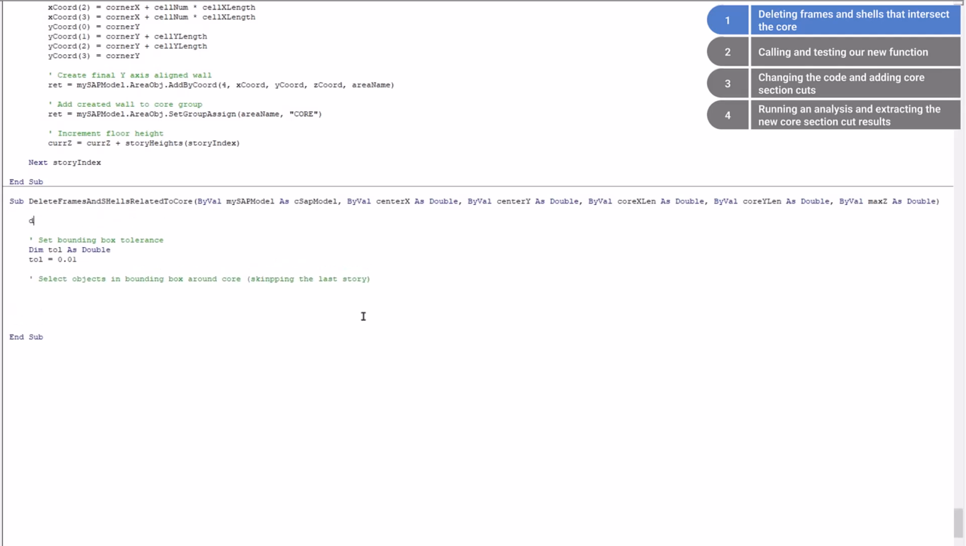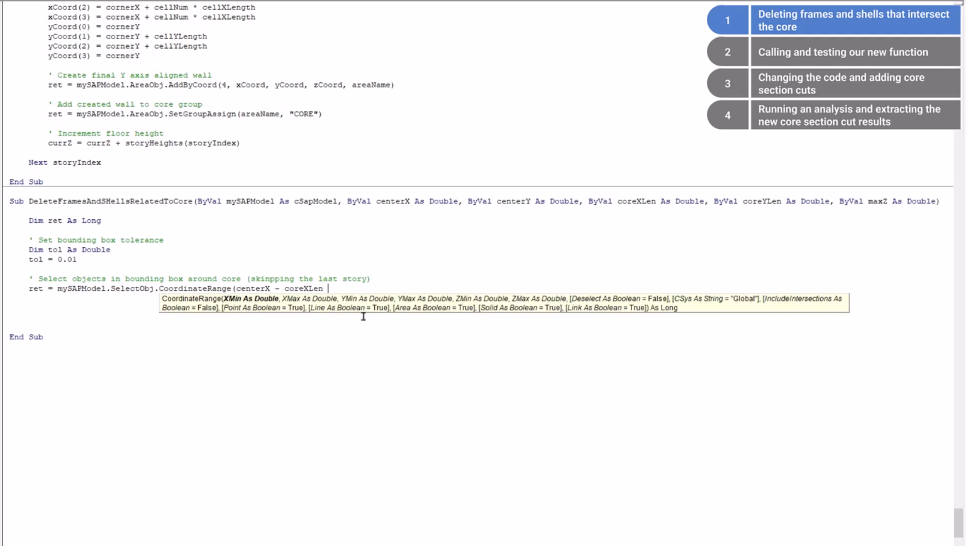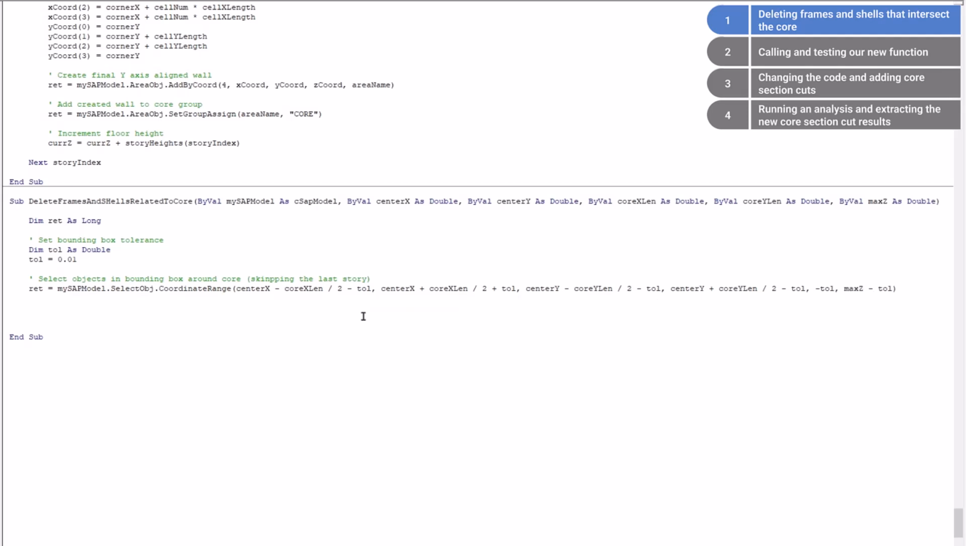Notably, we'll keep our bounding box just short of the building top. This is because we don't want to erase the top floor slabs and expose our core openings to the outside. Now, this is actually also selected core objects which we don't want to delete. So, to deselect them, we can simply deselect all objects of the group by using the selection objects group function and giving it the core group name.